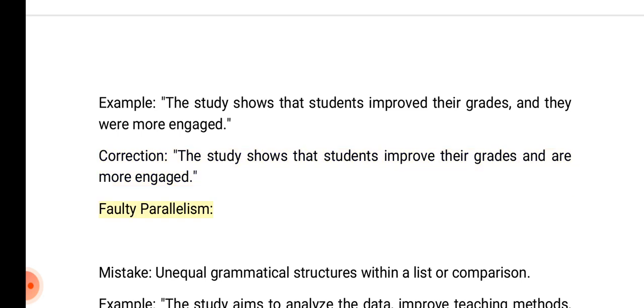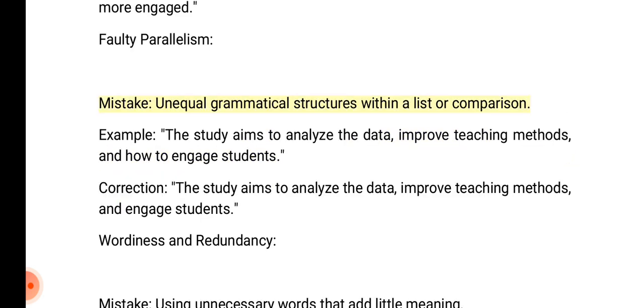Faulty parallelism. Mistake: unequal grammatical structures within a list or comparison. Example: The study aims to analyze the data, improve teaching methods, and how to engage students. Correction: The study aims to analyze the data, improve teaching methods, and engage students.